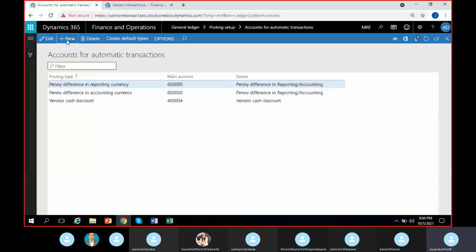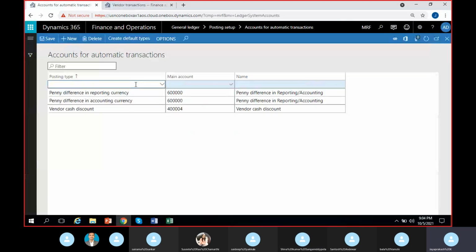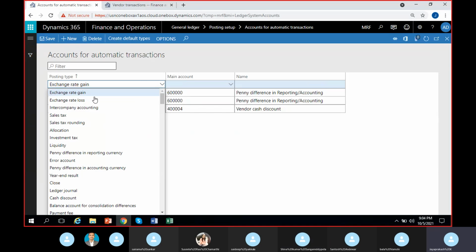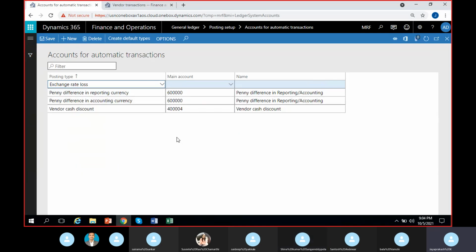Do we have anything else here? Let me check for exchange rate loss if we have any. Here exchange rate gain we have, so we should also have exchange rate loss here. So for this account I'll give this same account number. Just for reference sake I'm giving the same account number for this posting type. I don't want to create a new account. If I want to create an account, I can create one, no problem. Let me create one account quickly. I want to complete this topic now.